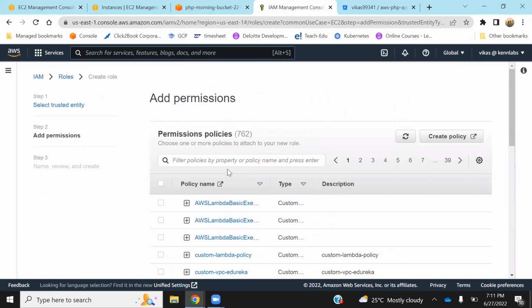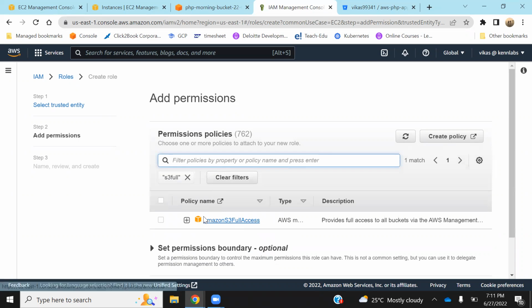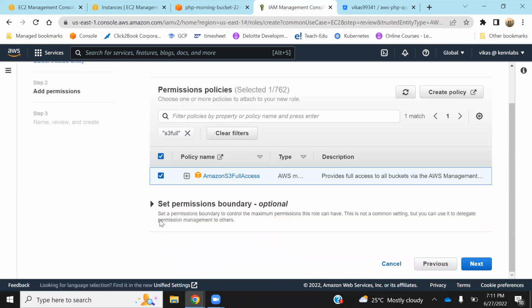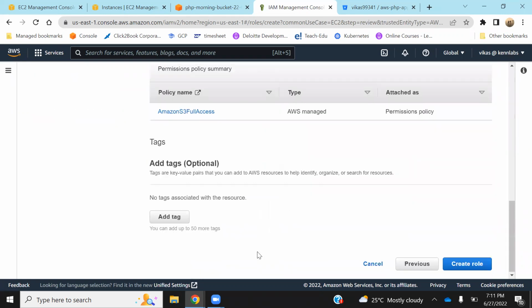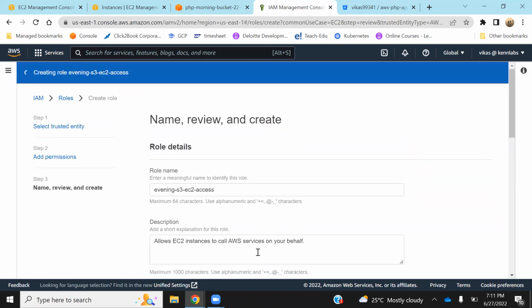what policy would you like to give? As of now, I will give S3 full access, meaning everything related to S3 it is able to do. S3 full access. Next, give a name. You can say evening S3 EC2 access, something like this. Go all the way down and say create role. So that role is getting created here.